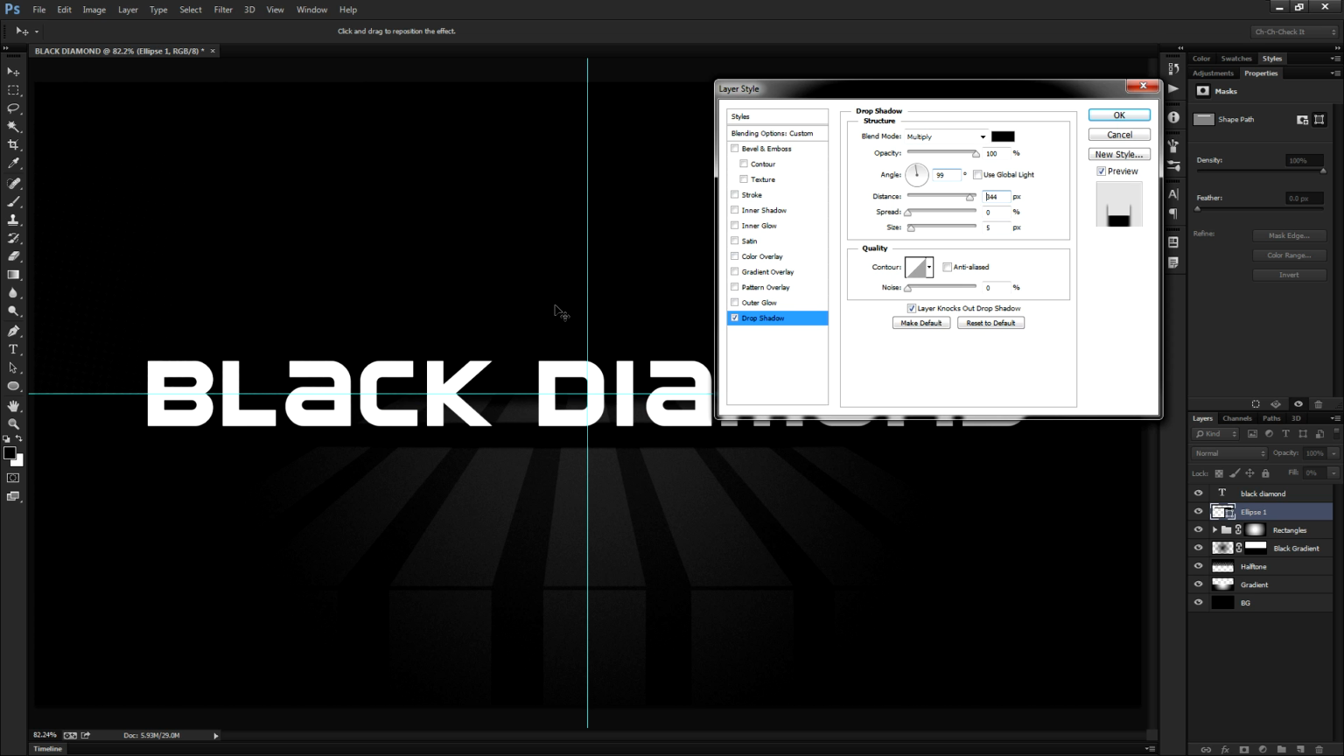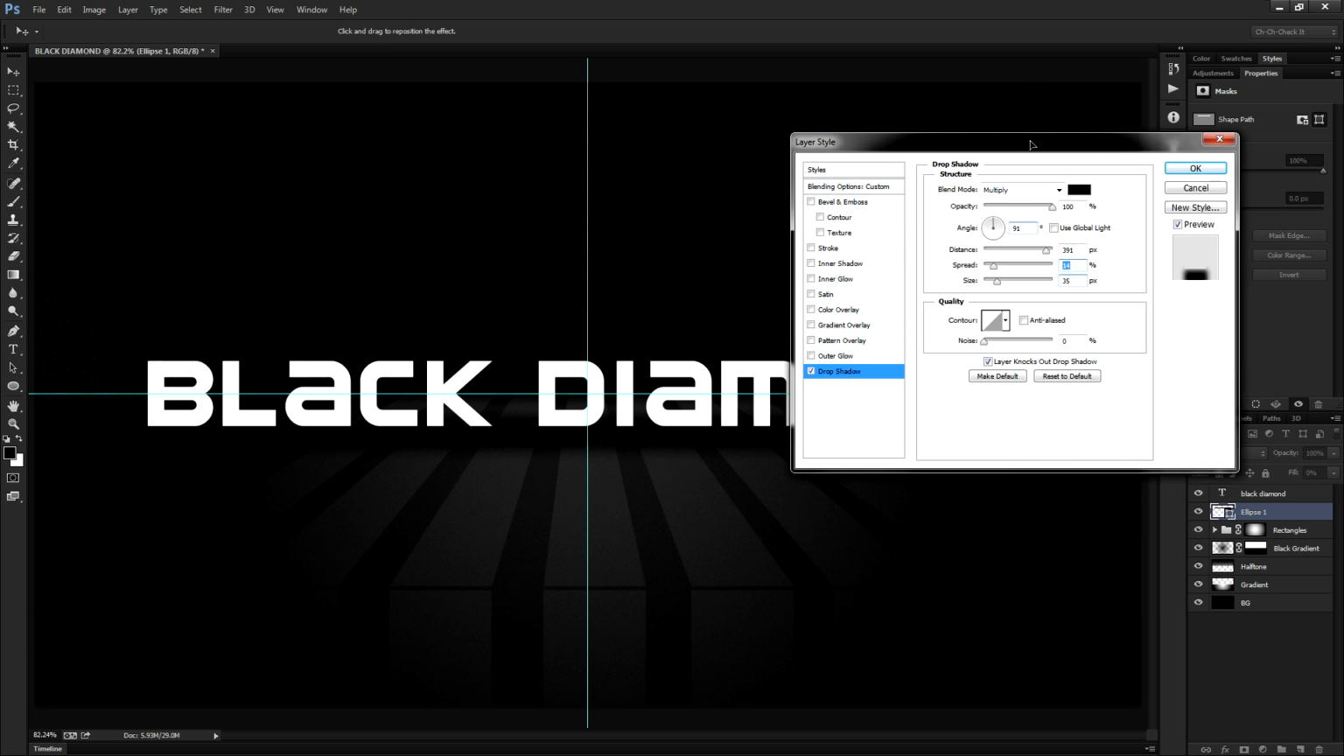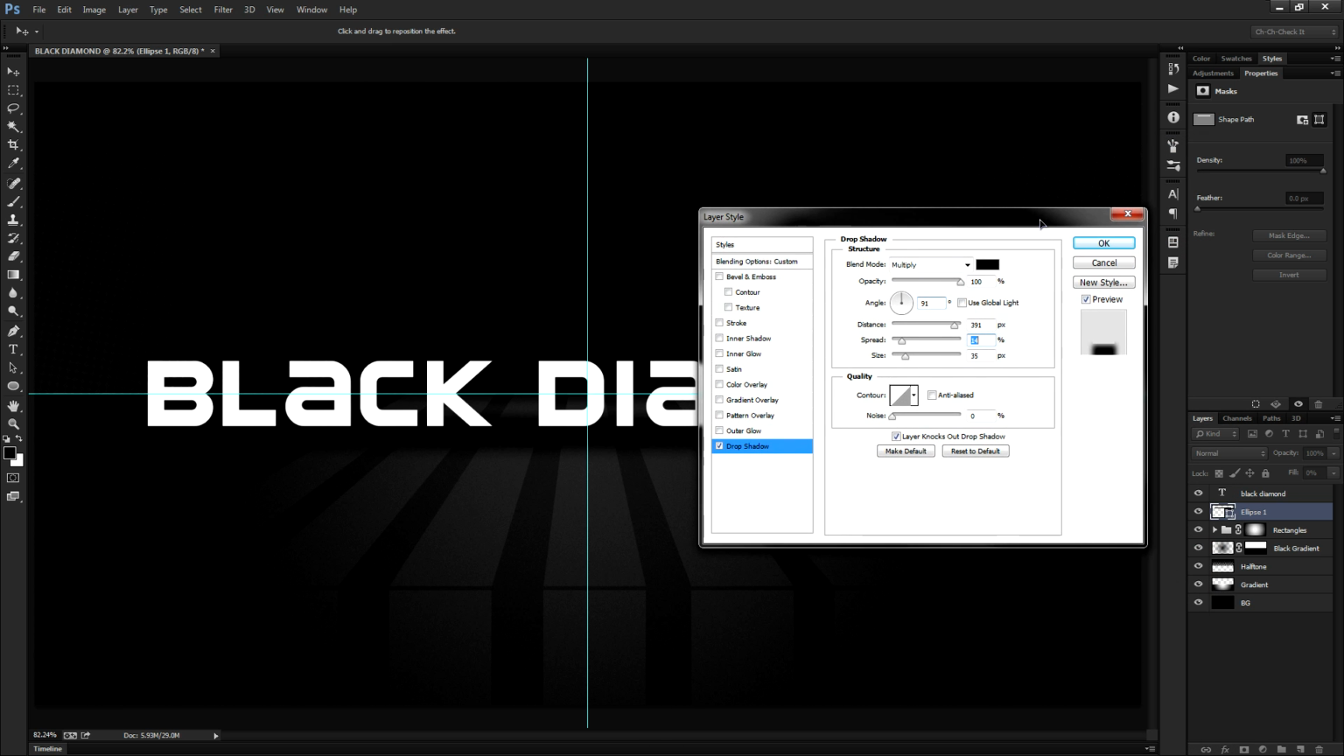If you click and drag this shadow downwards, you can put it right here underneath the black diamond text. So right around there is looking pretty good. I'll mess with the size a little bit to soften it up and maybe put up the spread to make it a little bit thicker. So you get the general idea. Just put up the distance to a point where the shadow appears beneath the black diamond, and then mess with the size and the spread so that it looks like a nice little shadow underneath the text.